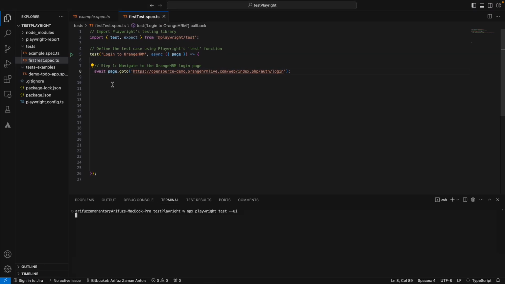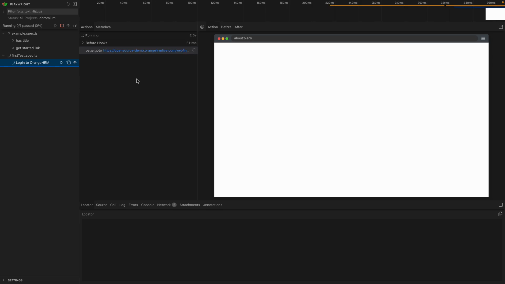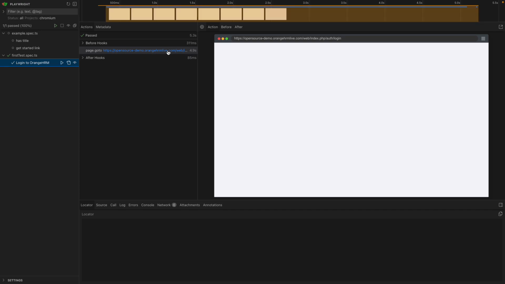Why is this not opening? What's the reason? Yeah, this took some time, and it has gone to the website. But the thing is, I can't see the page. Okay, what's the reason?